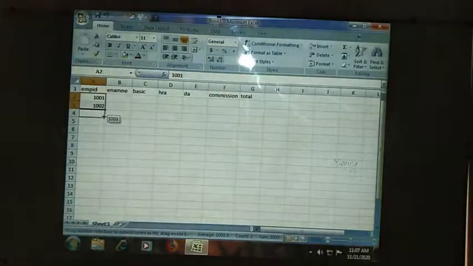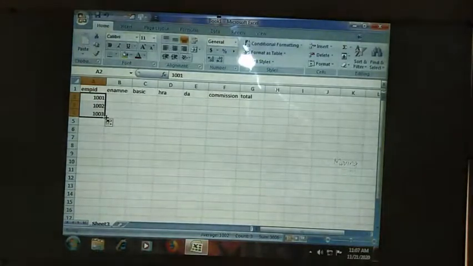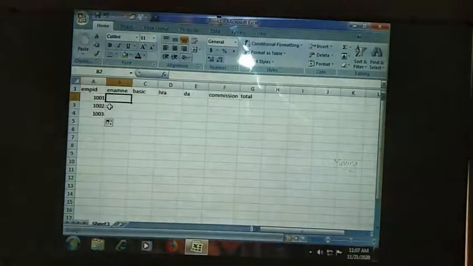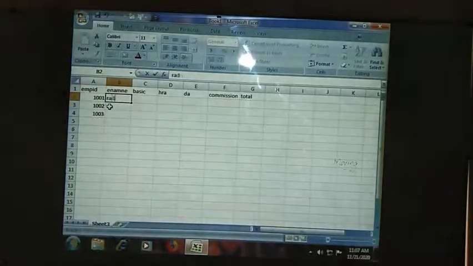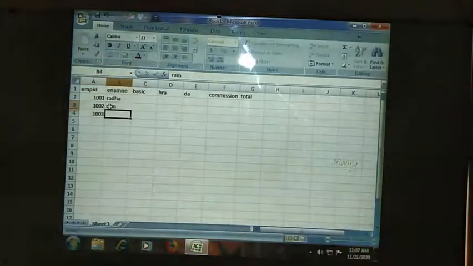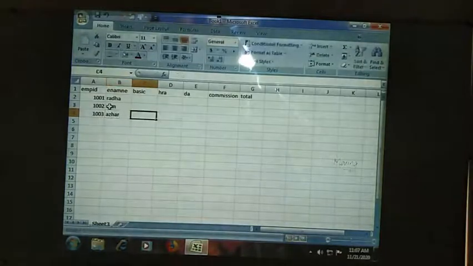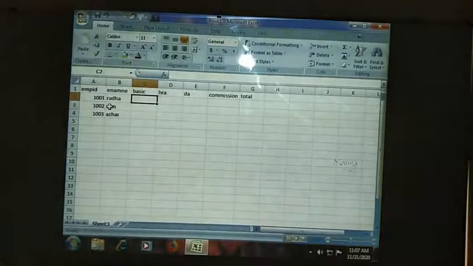I want to make one more row. Just come to the corner of your column and a plus symbol will appear like this. Then hold the left button of your mouse and drag. Then I am giving the names like Radha, Ram and Azhar.